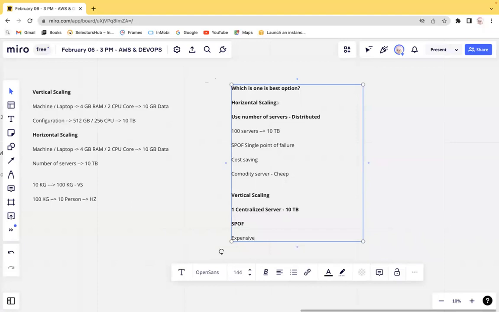But remember, the commodity servers are prone to failure. Easily they will be prone to failure. But centralized server, in case of vertical scaling, you are using one big, powerful server, that is not prone to failure. So both have their own merits and demerits. Suppose if you are using one centralized server, then apparently the security aspect is good, right? But when you distribute your data into multiple servers, hackers can easily hack the data.